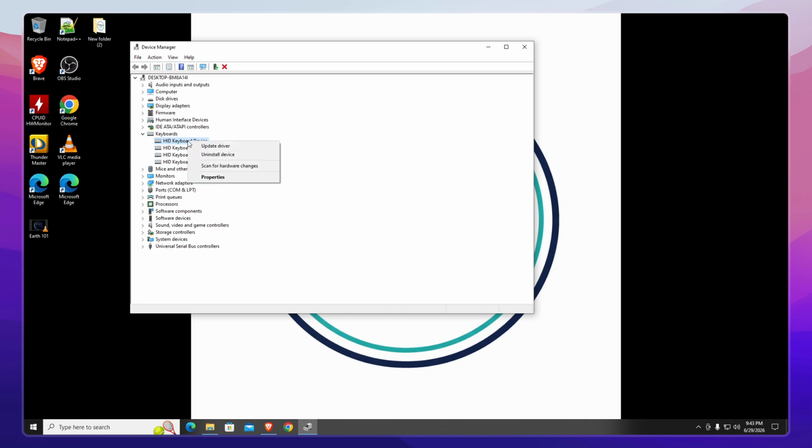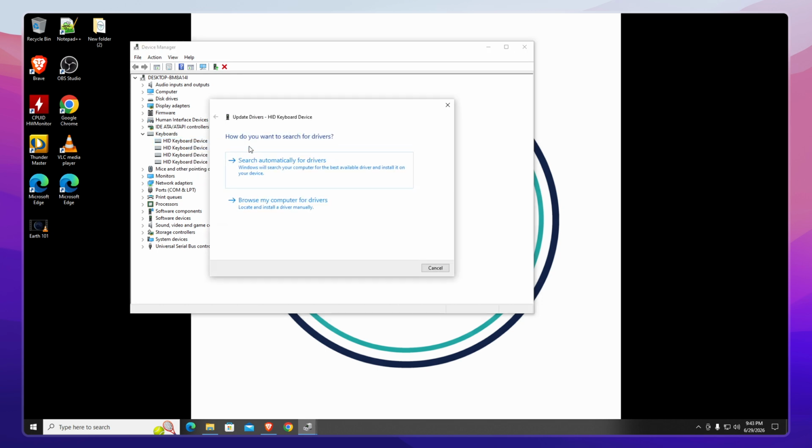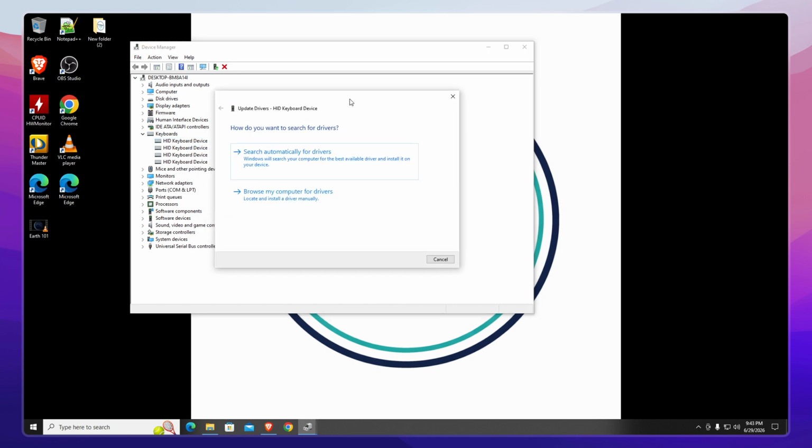Right-click on this keyboard entry to bring up another context menu with various options for managing this device. From the context menu that appears, click on Update Driver. This action prompts Windows to search for and install the latest driver software for your keyboard.